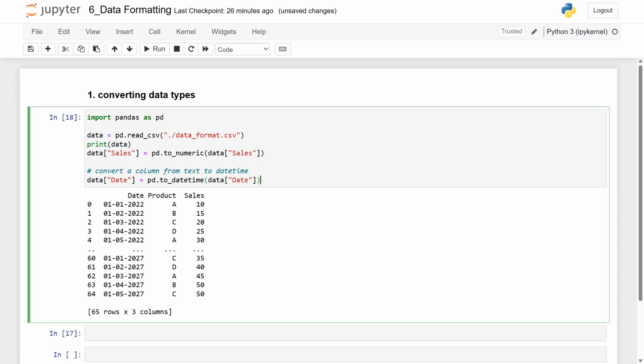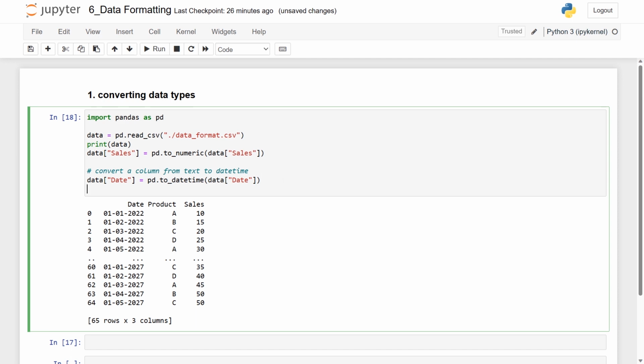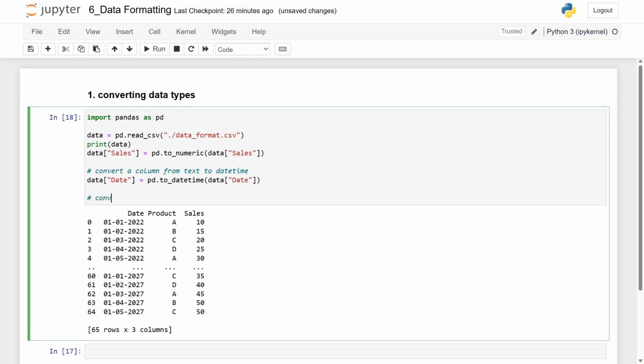Okay, then the last one we can convert a column from date time to a standardized format. That's also possible. So we can convert a date time to a standardized format.